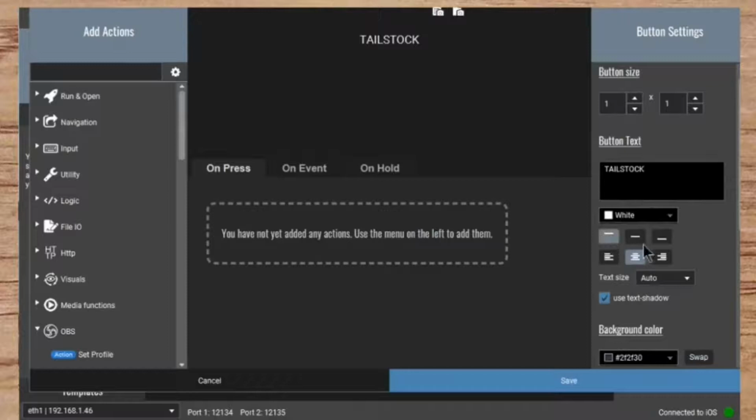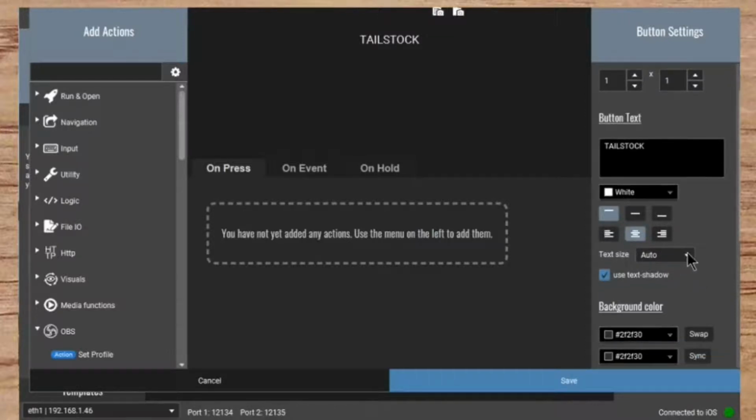So at the top, you can have it where you want. You can have it at the bottom. You can have it in the middle. I like it at the top. If you're just going to put writing in, you can adjust it to the side. You can center it. You can put it where you like. You can also change your text size if you want to, but auto seems to work fine.